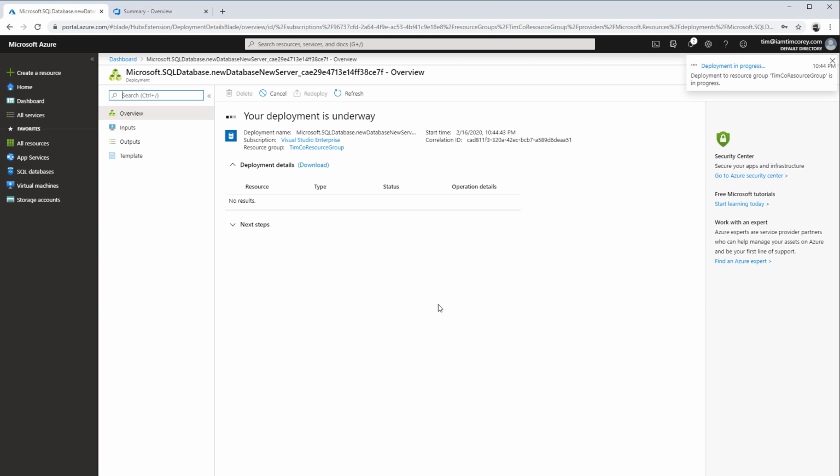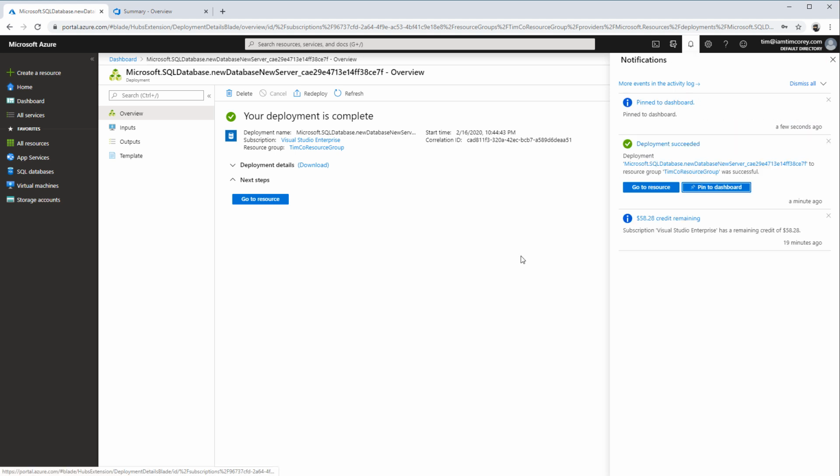Now it's going to take a little bit, but once it's done, then we can create our second database, which is the data database. This is the auth database. We're going to create the data database next. So auth is for authorization. Our data is for our application's data. Okay, so that's now deployed. So we'll go ahead and pin that to the dashboard.